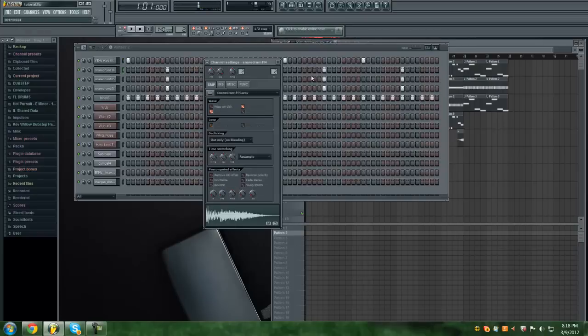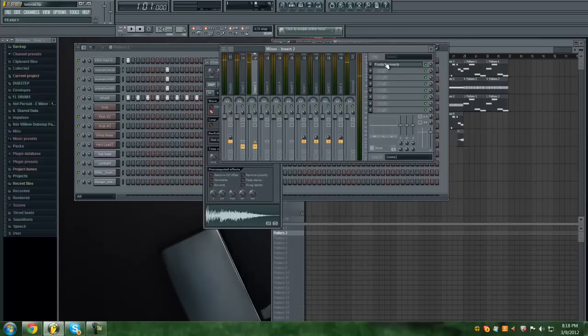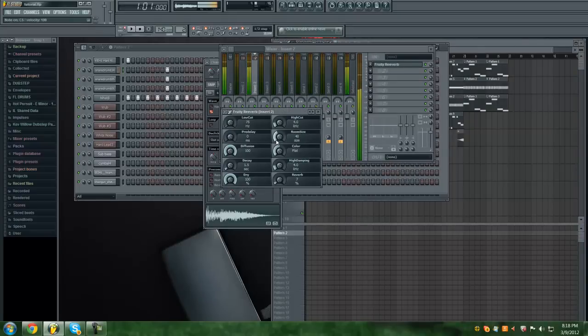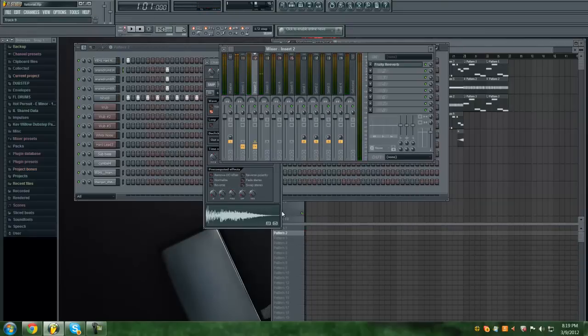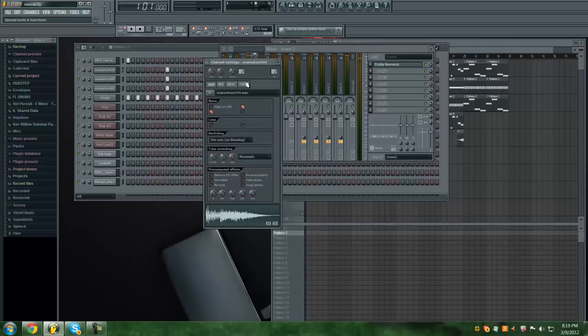The room size, let's see. About 10. The decay to 1. If I could just... There we go. So now, let me do this. So you want a reverb on it, but you don't want it to continue after it's done hitting. You want it to reverb as long as the sound's playing.